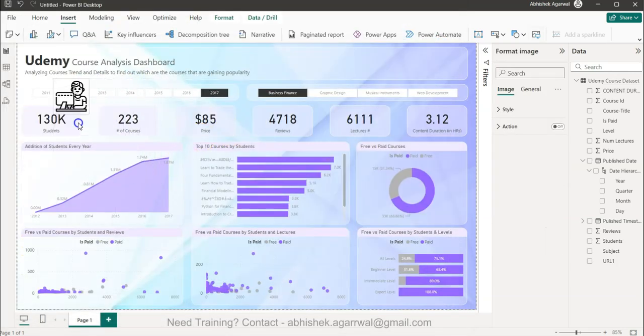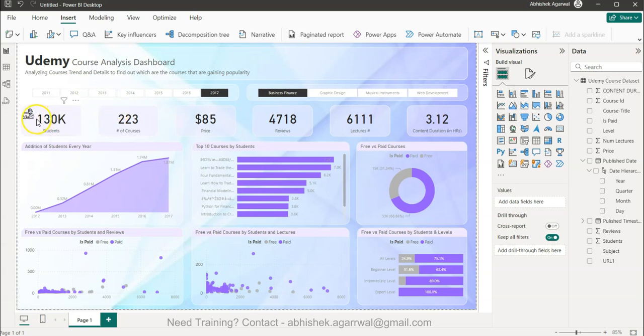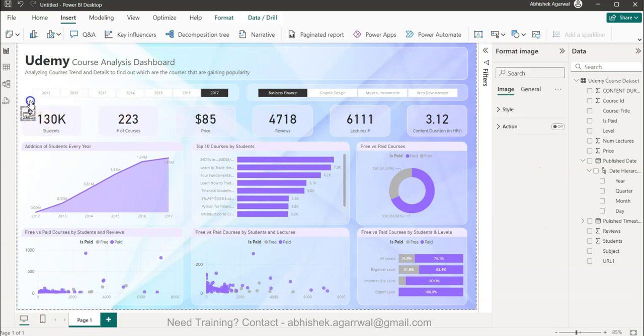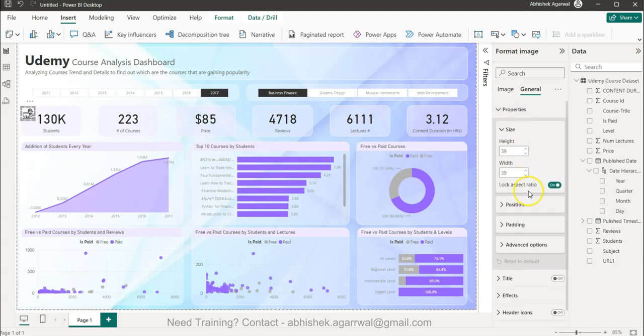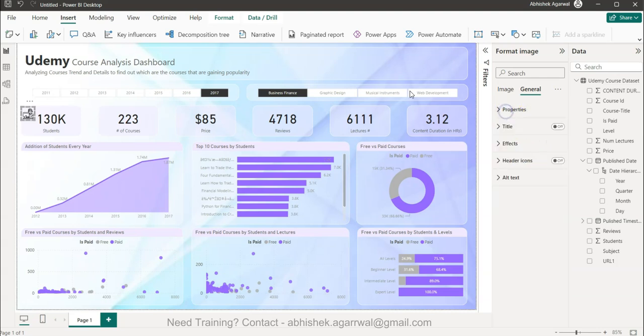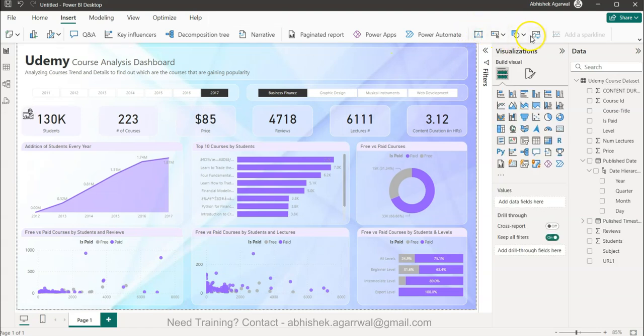As you can see, I just need to place it over here, because it gives a lot of value to the work that I'm doing. So we have the icon, and we have options over here, which are style and action, which is okay. We have properties and everything, which is fine. And then I just need to do the same thing for the others.